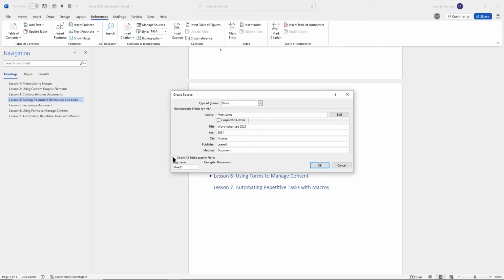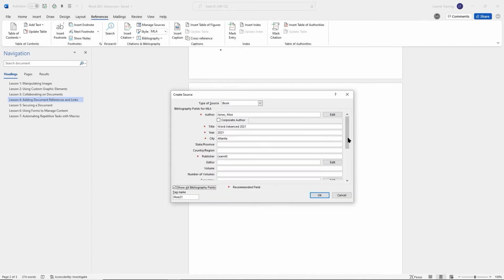But let's take a look at all of the bibliography fields. So if I click here, notice I have a lot more fields here that I can enter. Again, it really depends on what is being asked of you. If you're writing a journal for a company, they may ask you to cite your sources by including the edition, the pages. So you just want to be mindful that there are other options here. You can add a tag name down here as well if you want to. This will just give you the option there. So I'll go ahead and click OK.